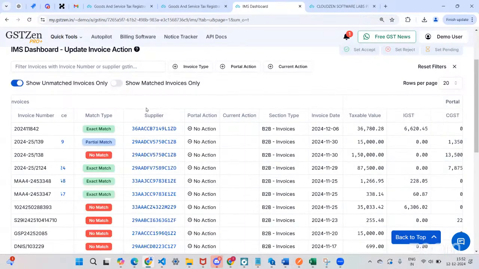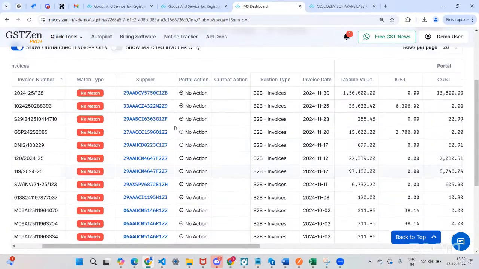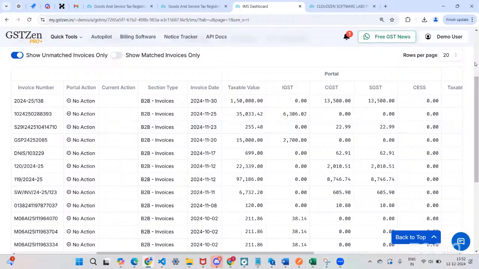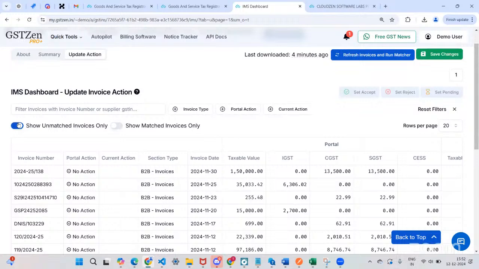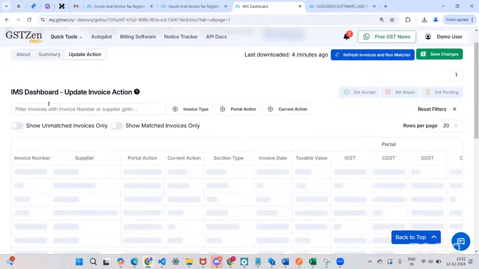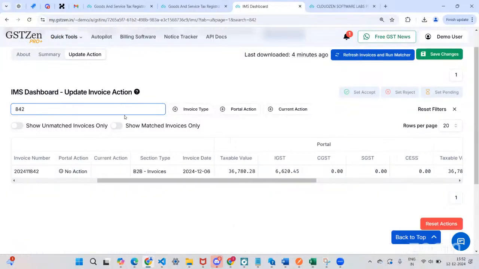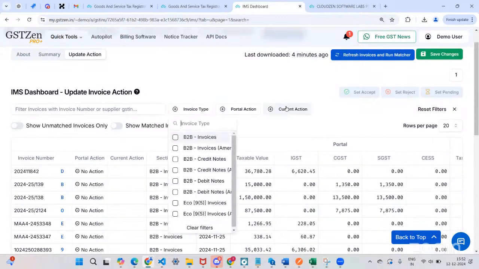And if you click on show unmatched invoices, these are the records which have no match. So you shall be working upon them individually, and you can either reject them or check with your internal records and work upon it. And again, we have the filter-wise view for the invoices. So let's say if you want to view and work upon one particular invoice, you can apply the filters and work upon it. And we also provided you the invoice type and portal action and current action wise summary.